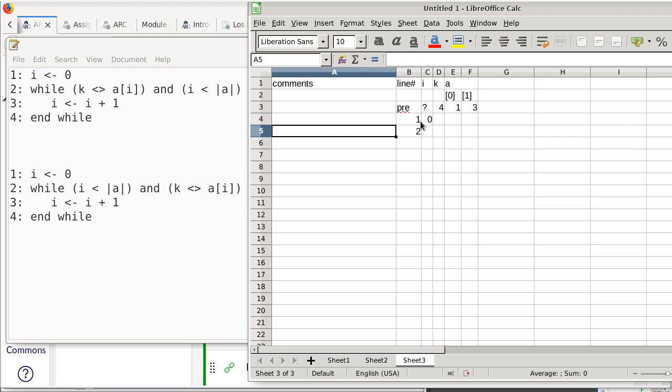Line 2 doesn't seem to make that much of a difference because at this point i is 0, bar a bar is 2, and 0 is less than 2 is true. But since it's a conjunction, we have to look at the right-hand side, which gives us k does not equal a bracket i. k is 4. a bracket i refers to a bracket 0, which has a value of 1. 4 is different from 1 is true, right? So now we have true and true, and the answer is just true. Are we good so far?